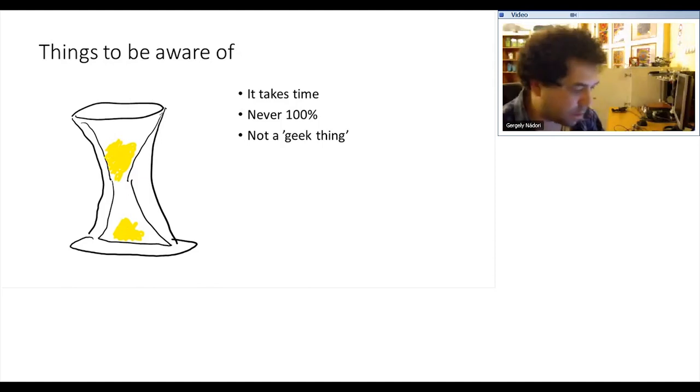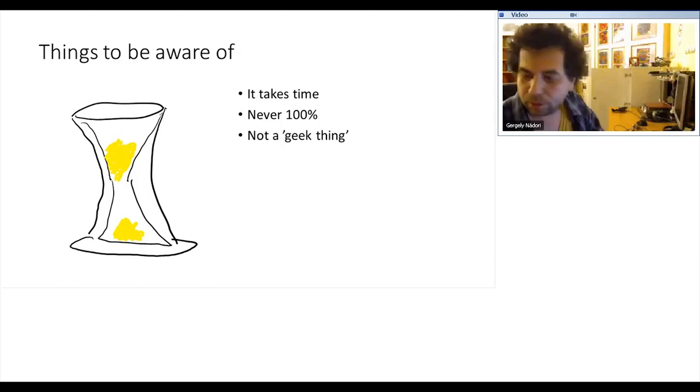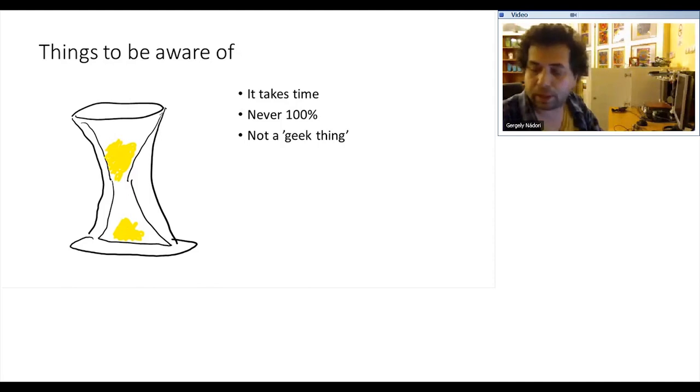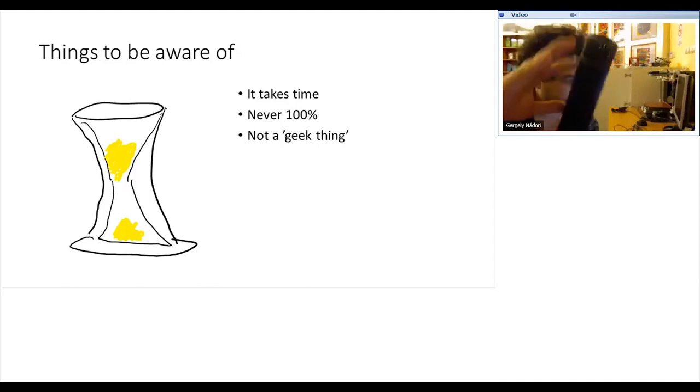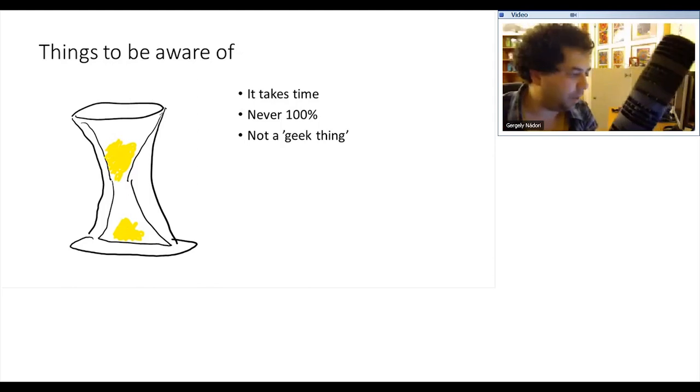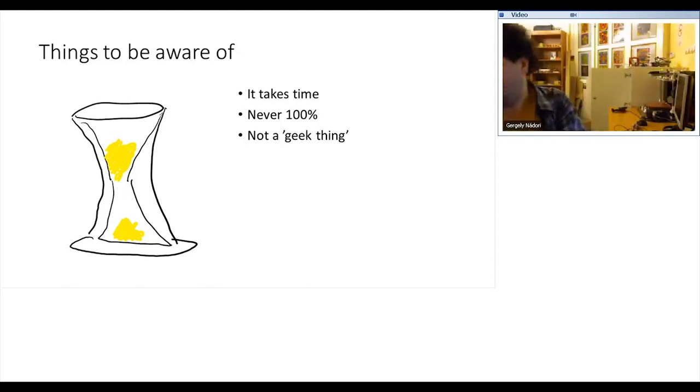The next thing is that it's never 100%. There are always glitches in the design. There are glitches in the printing. The filament breaks. It's not calibrated well, and so on. It happens. And because the material is so cheap, it's not such a great problem.